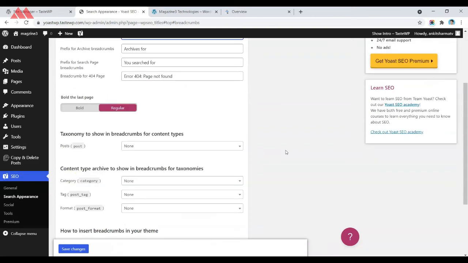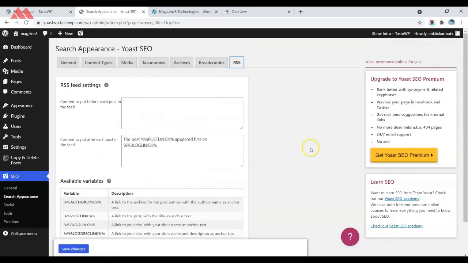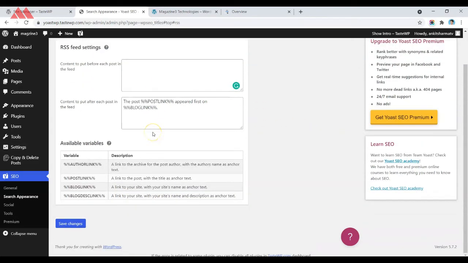So these are just general settings. It's better you keep it as it is. Next we have the RSS option. We have these settings for RSS. If you are publishing any RSS feed, here you can do all the settings about that.